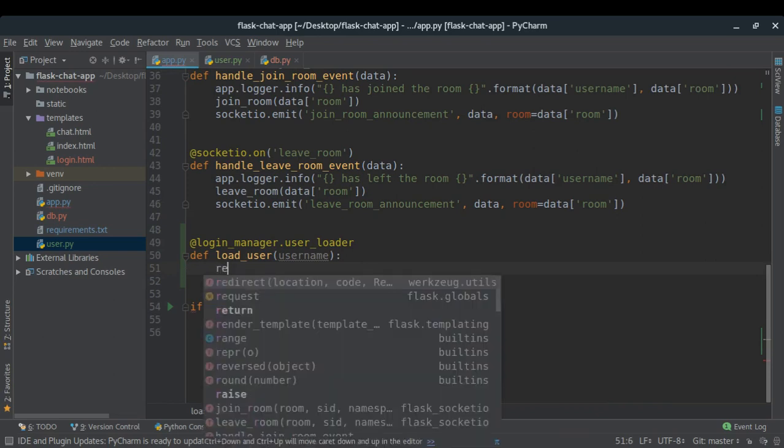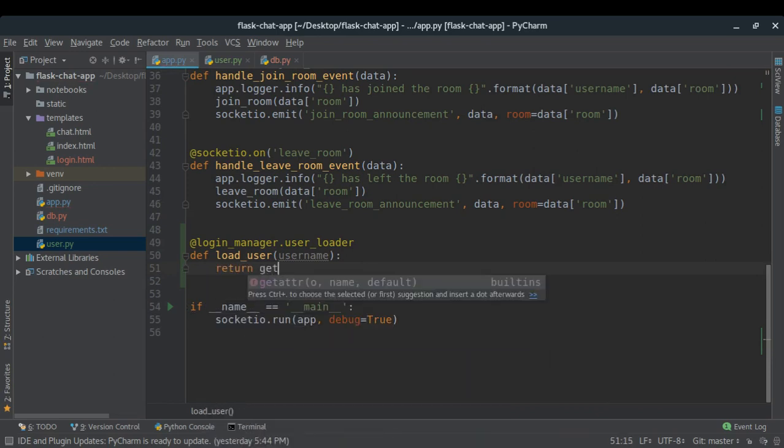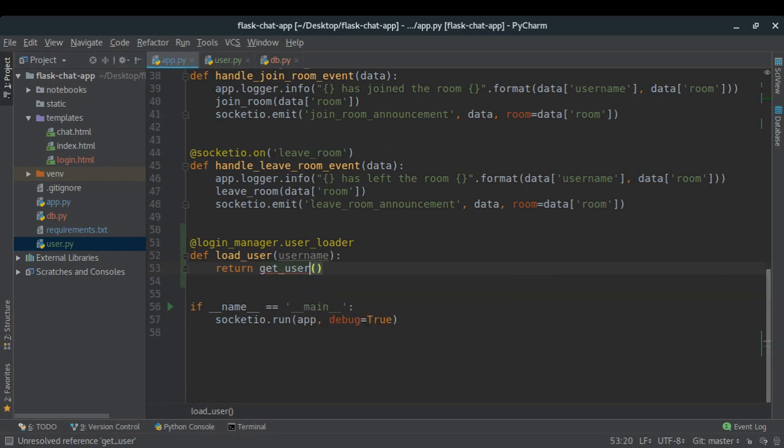So it is going to be return get_user. I'm going to import it from db.py, get_user(username). That's it. So this is a very simple function which I am using to load the user. So yeah, in this way we will be able to load the user.